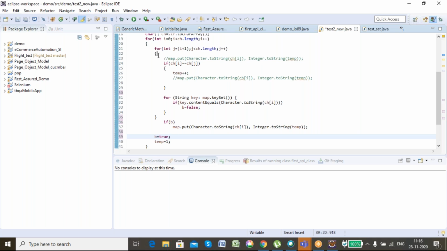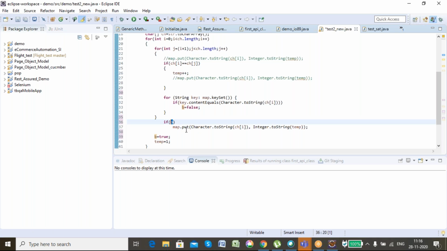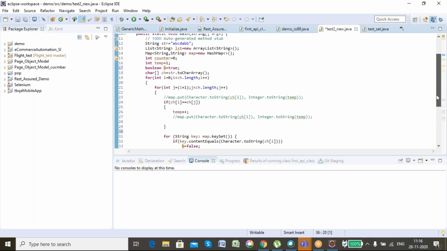So see, in the inside loop, it got checked for everything. It calculated the temp, and after that it got checked whether it is present or not. If it is false, it will not populate, it will not perform map.put. But if it is true, that means it is not already present, so it will populate it for the first time in the map. Then after that I am converting the value to true and temp is equal to 1, so that for the second loop when it comes, it does the same thing.